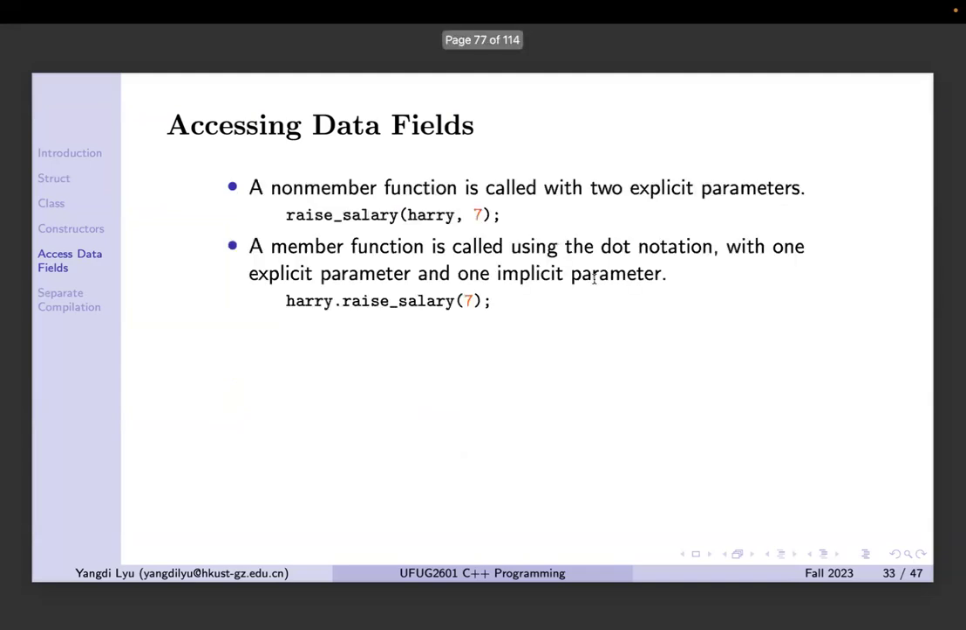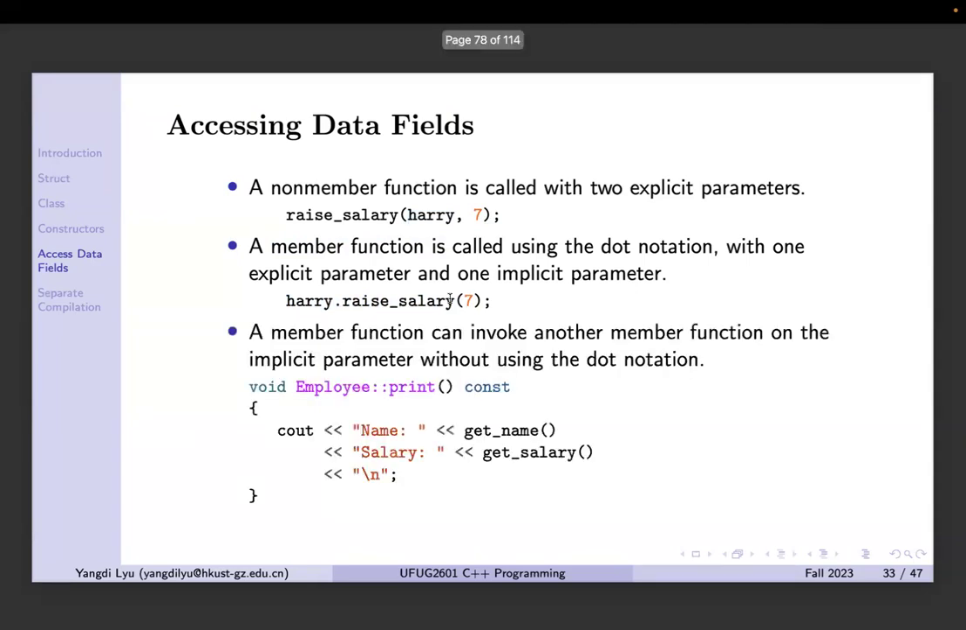And here is how we can use it. If it's a non-member function, we say raise salary with some object, and the remaining arguments. If it's a member function, it's this object dot the member function, with the arguments. So that's the difference.